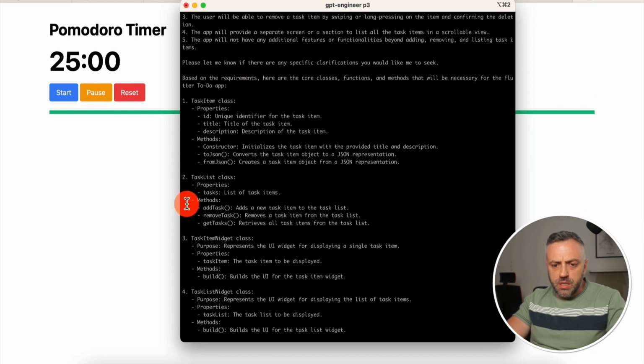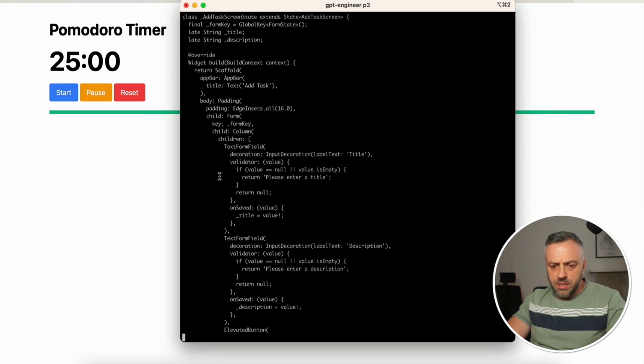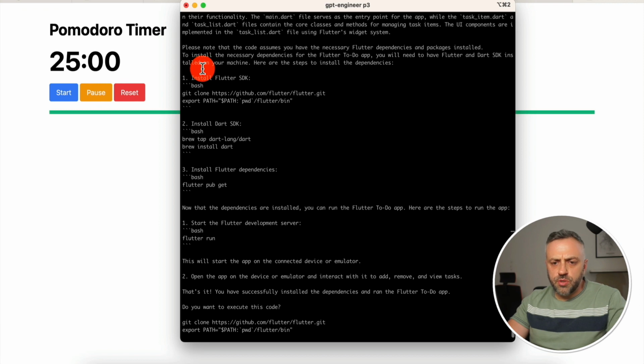All right. So the next thing it did, it gave us an outline, right? Based on the requirements here, the core classes, functions, and methods that will be necessary for the Flutter to-do app. Okay, task item, task list, etc. So it's generating all this. Let's wait a few moments for this to finish. And now it's giving us instructions to install Flutter, install the SDKs, install all that which you need.